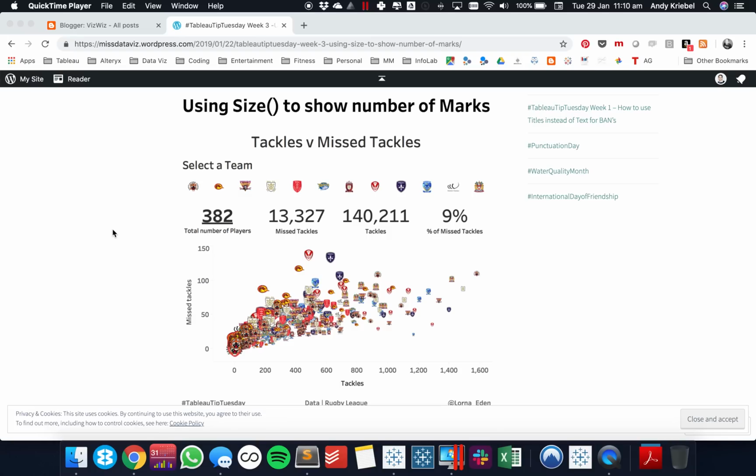In this week's Tableau Tip Tuesday, I'm going to show you how to build upon Lorna's tip from last week, where she used the size table calculation to count the number of marks on a card. I'm going to show you how to do this with the table calculation. I'm also going to show you how to combine these four big numbers into a single sheet. So let's have a look at that.